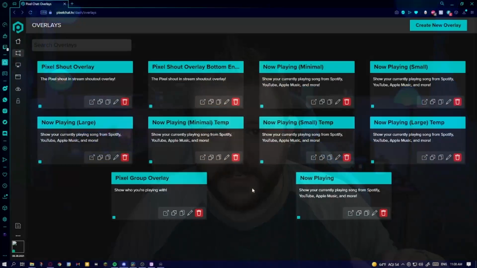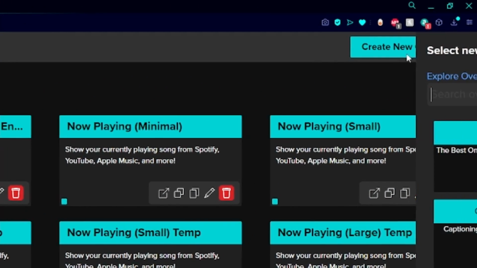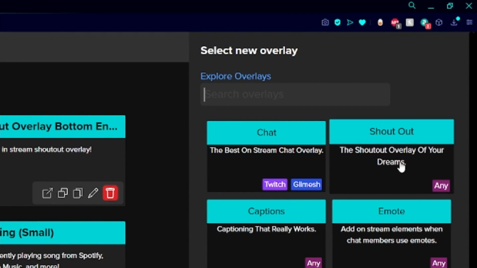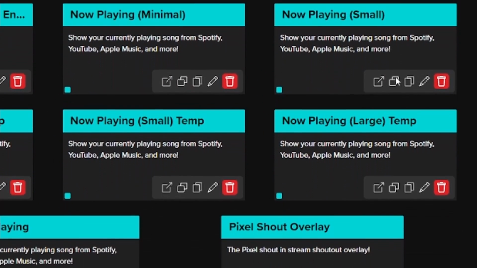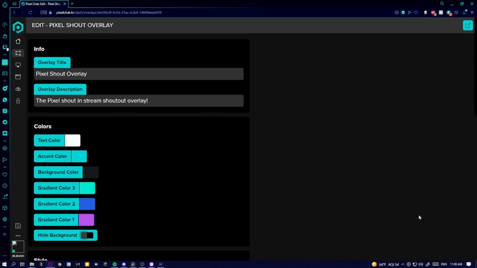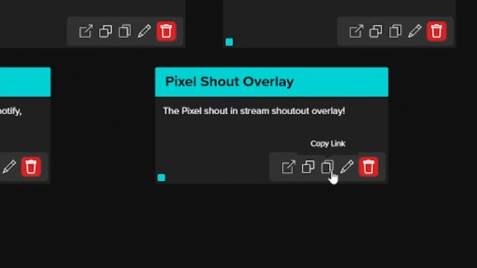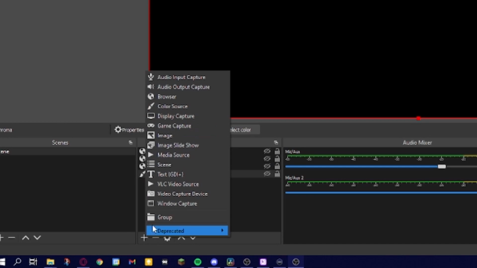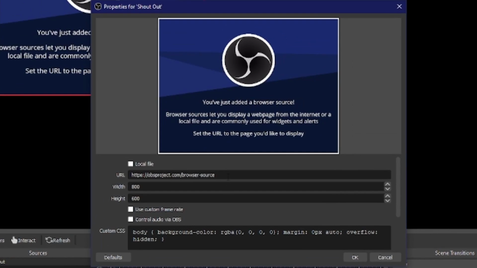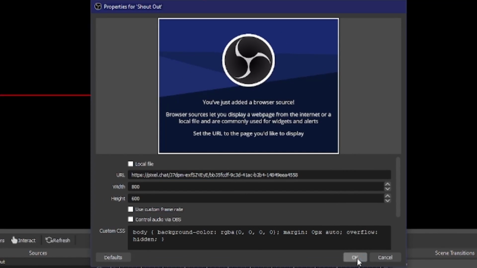It's really handy. And getting all of these things set up is super easy. Just click the Create New Overlay button in the top right corner, choose the overlay that you are wanting to add, then configure it according to what you want. After that, just go back a page, click the copy link button on the widget that you want to add, and drop it into your live stream as a browser source on either OBS or Streamlabs OBS, like I said.